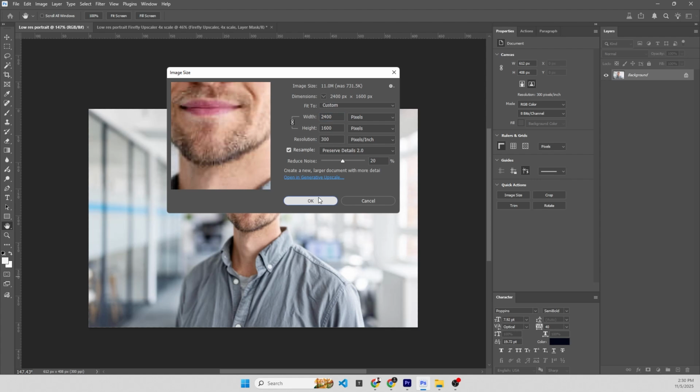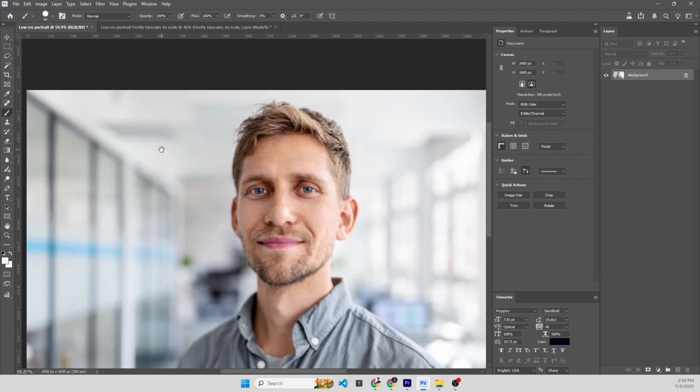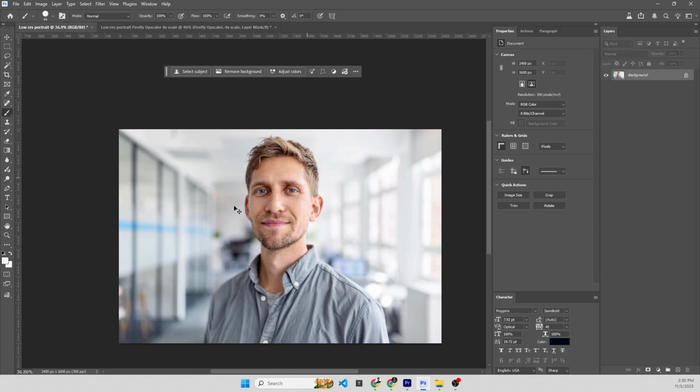Click OK, and there is Photoshop's result. It's definitely better than the original image. Where do we go next?